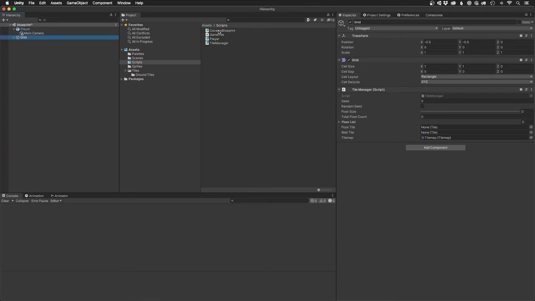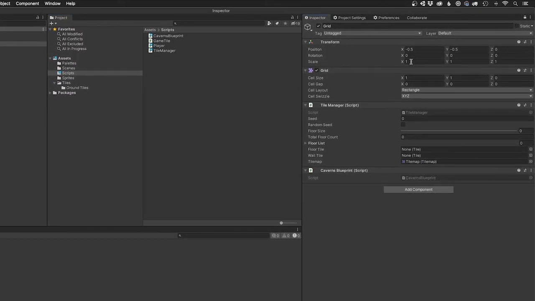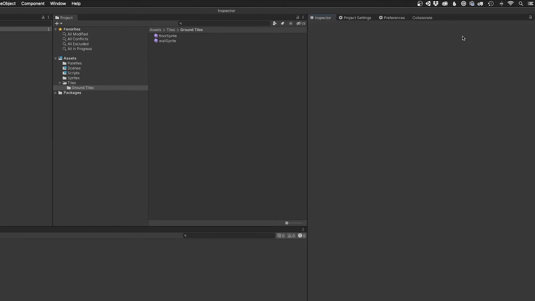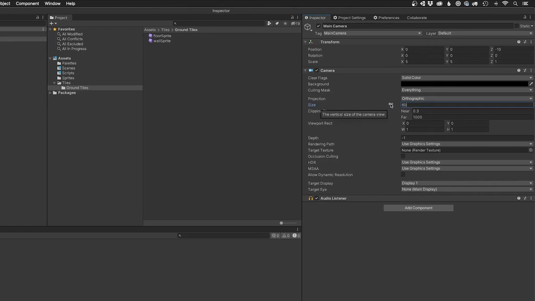Then I'll drag the Caverns Blueprint script onto the grid object in the hierarchy. Lock the inspector and drag the floor and wall tile assets into the reference variable fields. I set random seed to true, change the floor size to 1, and set the total floor count to 2000. To test this out, I'll increase the size of the camera to get a wider view of the map.